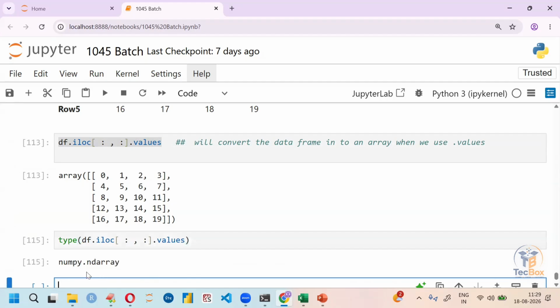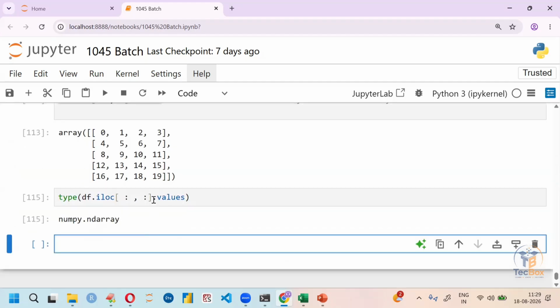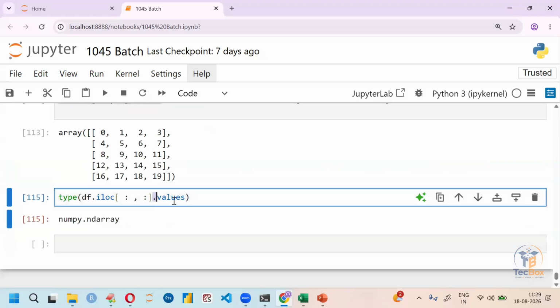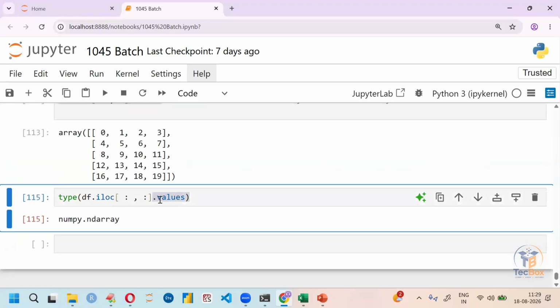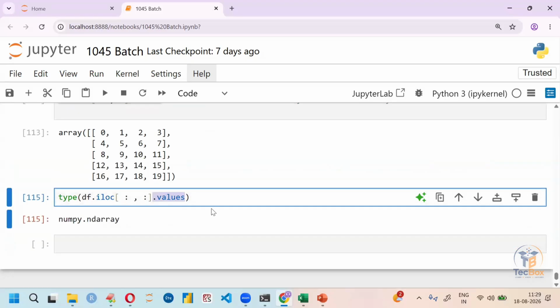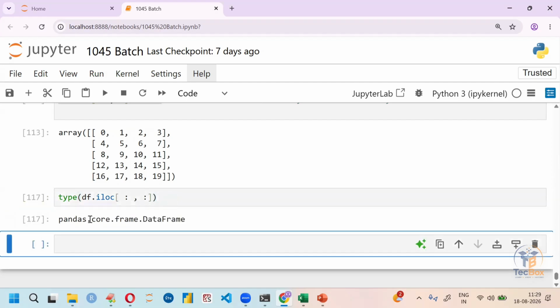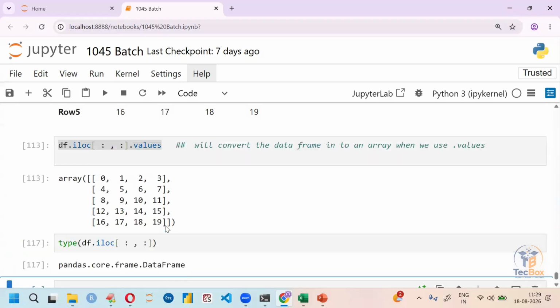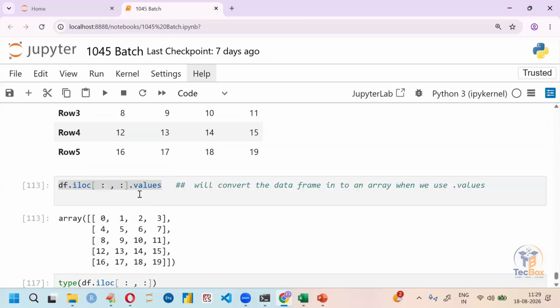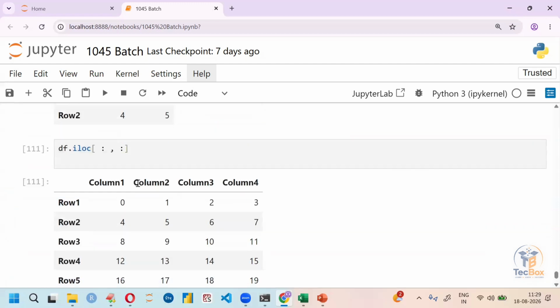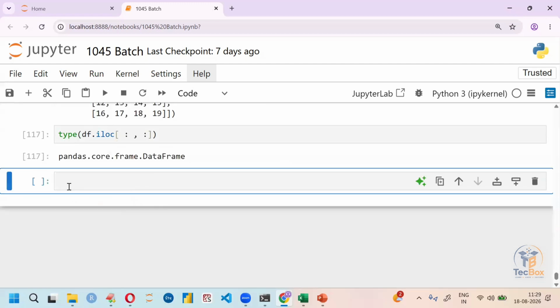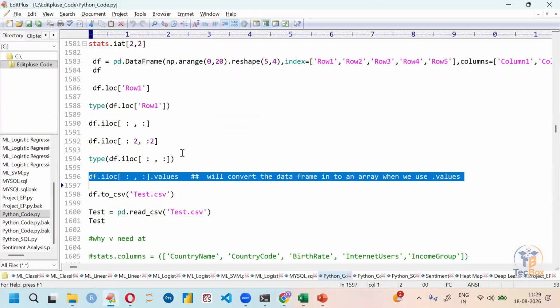Right? See, it is saying np dot n. Now remove this dot values. Remove this dot values. And now you ask the type of this one. So what is it saying? It is saying pandas dot core dot frame dot DataFrame. So this is how, if you add a dot values, it will convert into an array. If it is not added, it will remain as a data frame. This is one important point which you need to remember. Next.